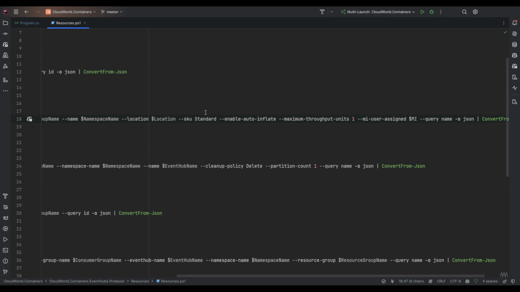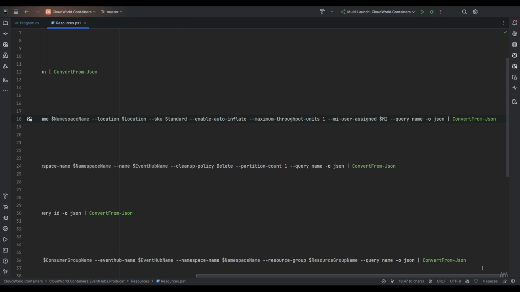As always, we have different SKUs. We spoke about those in the previous video, but the most common ones will be the standard and the premium one. So for today we will be using the standard one. We are going to enable auto-inflate. This is for the scalability itself. But in our case, just as an example, we are going to be using a maximum throughput of 1 unit. Remember that you could have even up to 40 units in the standard tier.